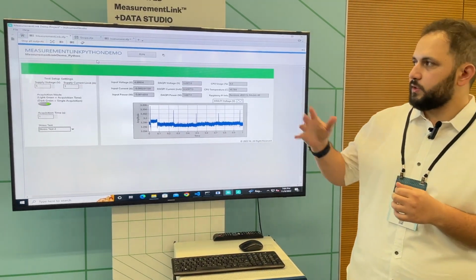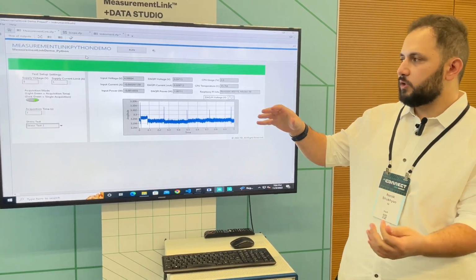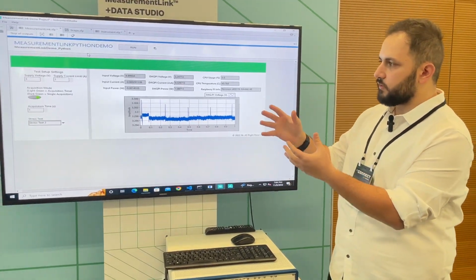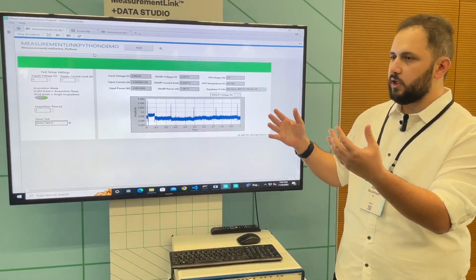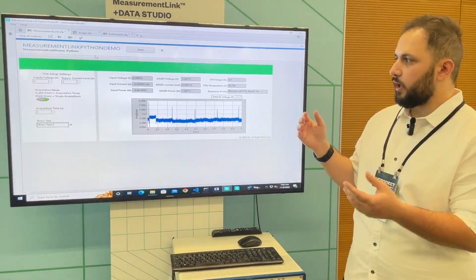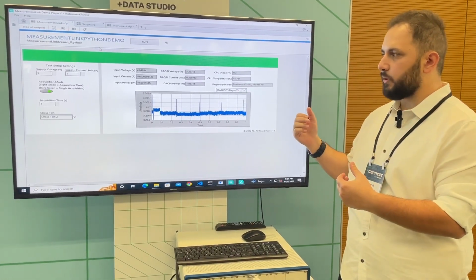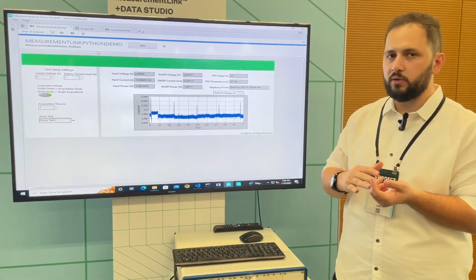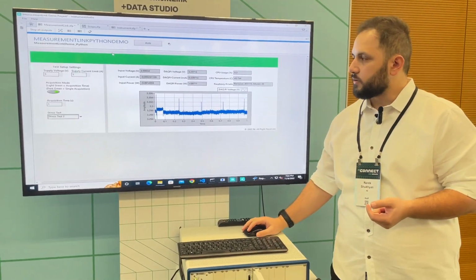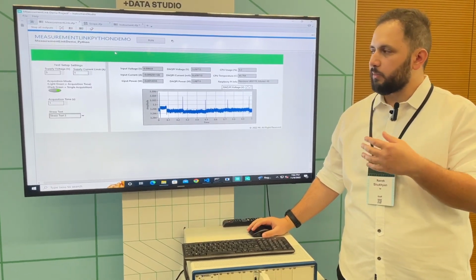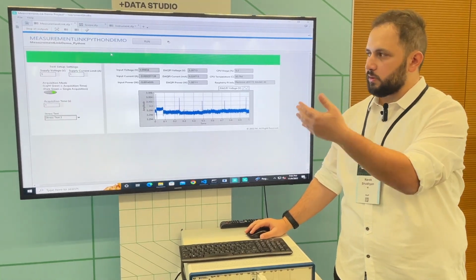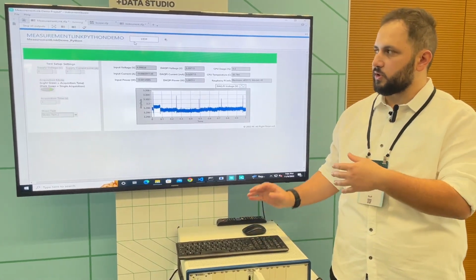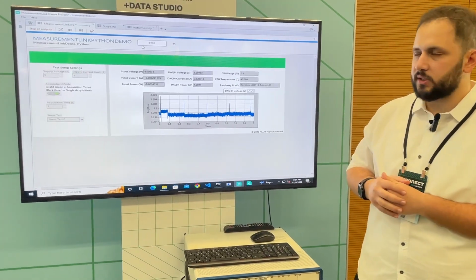And Measurement Link provides a UI editor, so you create your interactive user interface for the test run, and essentially it creates a template in Python, LabVIEW, or C#, and inside that template you put your test code, and the test code can be run from here. So with a simple run, it does this in this example.